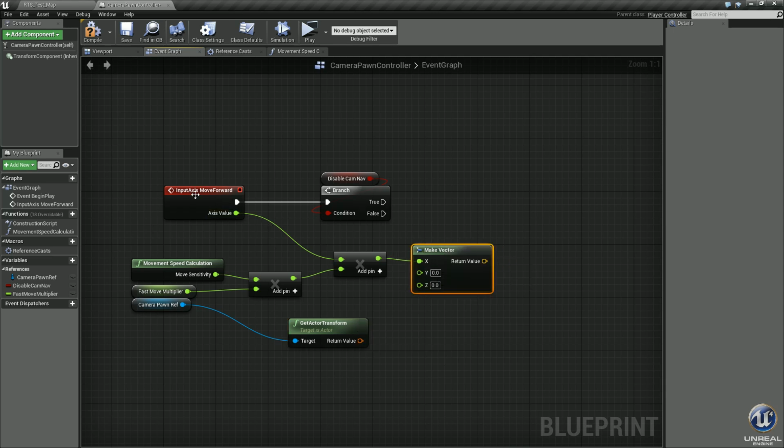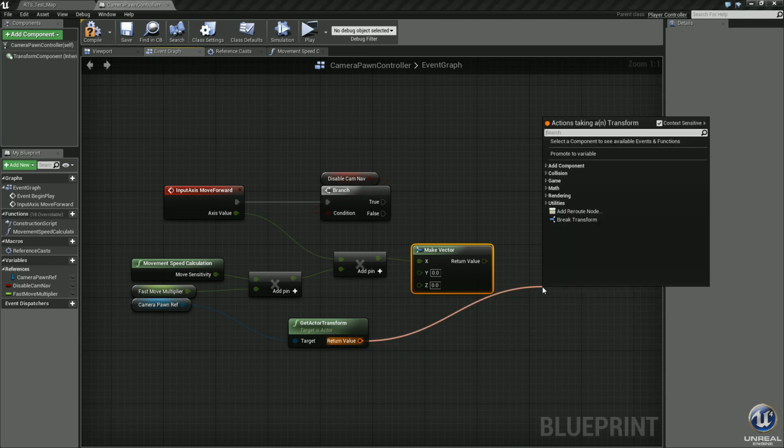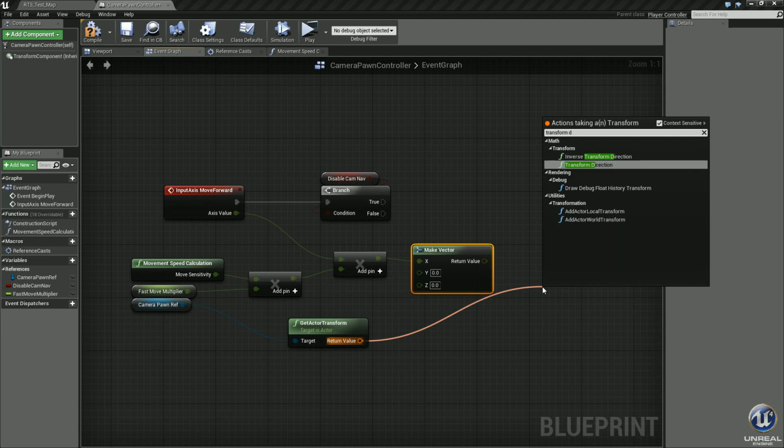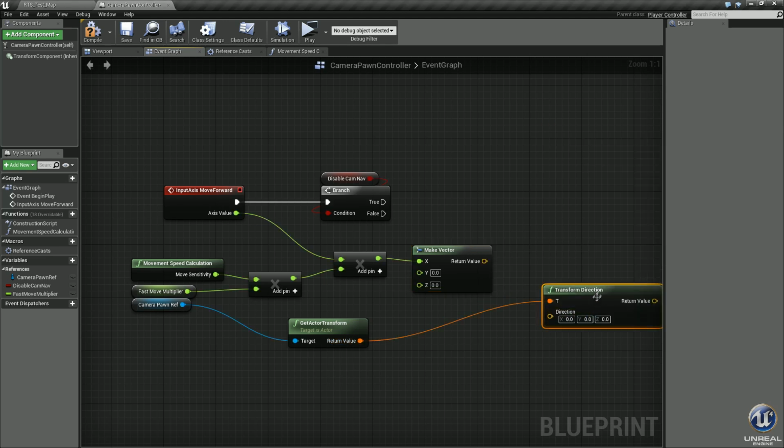From this transform, let me see. Here's a little bit of magic, all right? Usually, if we do nothing with this and we don't set this and create this vector here, when you push the W key to move forward, you're always going to move in the X-axis, the world's X-axis. Well, that's not what we want. We want to move forward the way that the camera is facing. In order to do that, this, like I said, is a magic. Drag off of this transform pin, type in transform direction right there. Click and drag that.